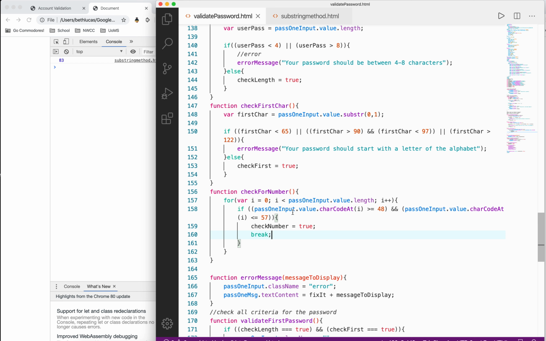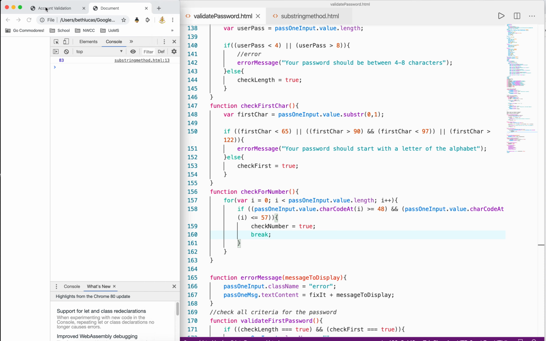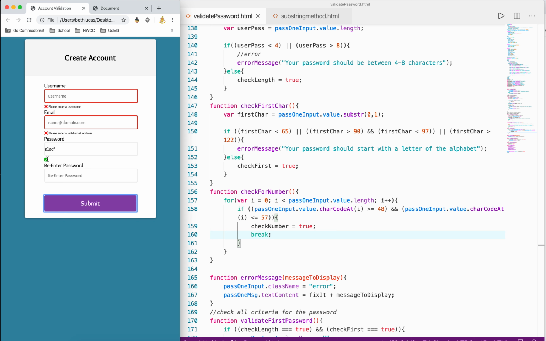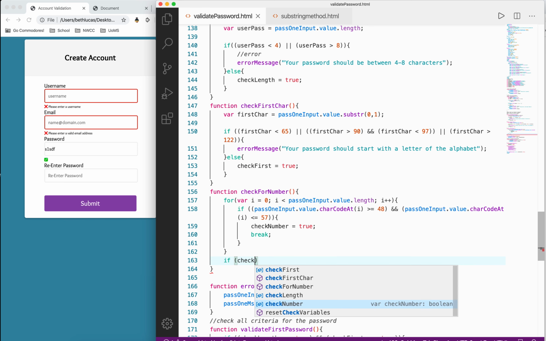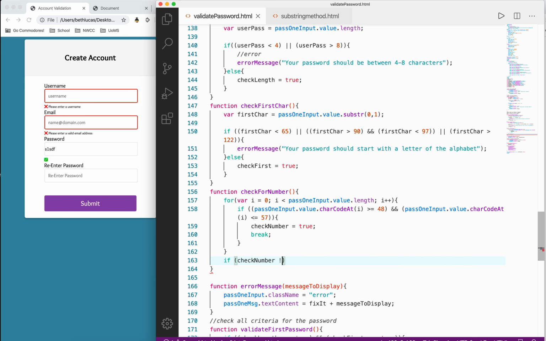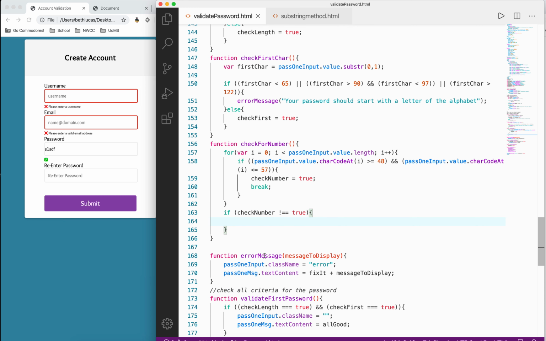But we still need a way to throw an error message to our little span right here. So we'll have to create a separate if statement for that. So we're going to say outside of our for loop, if checkNumber does not equal true, then we want to call our function errorMessage. So we're calling that function, and we're sending it an error message that says your password should contain a number.